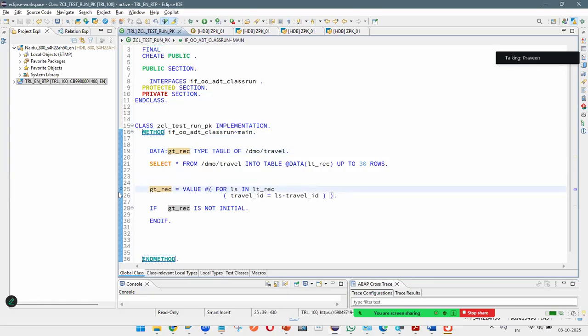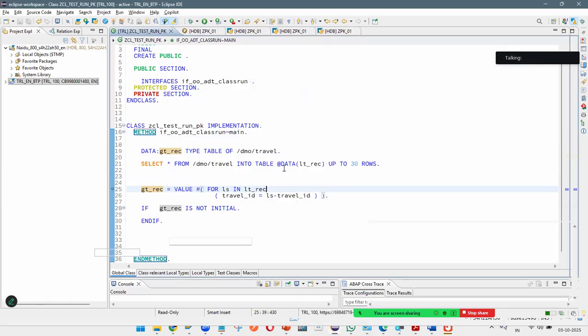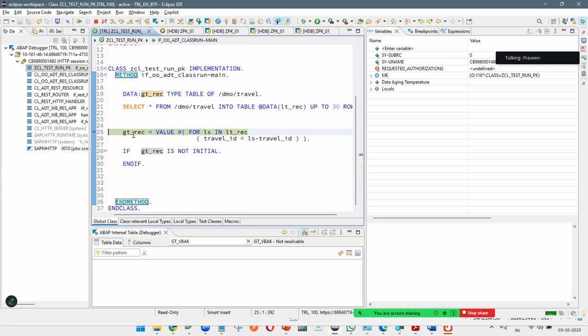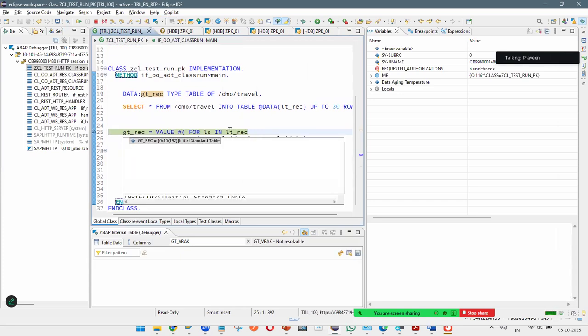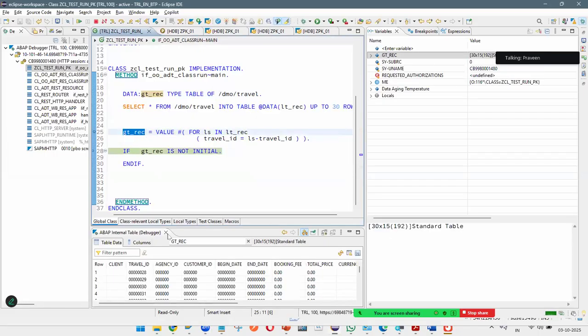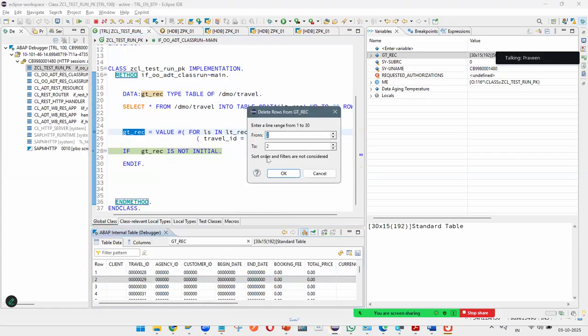You can enable the session breakpoint and execute it in the console. Now you can see where it is. The moment you press F5, whatever records are there in LT underscore right, all the data will go and sit in GT underscore record. So press F5, you can see in GT underscore record we have all the data. Now I want to debug my for loop, so let me delete the records.